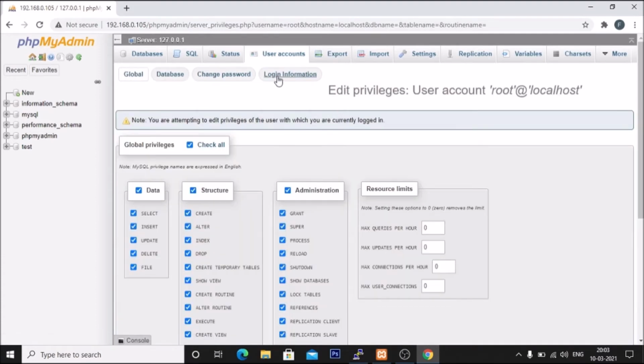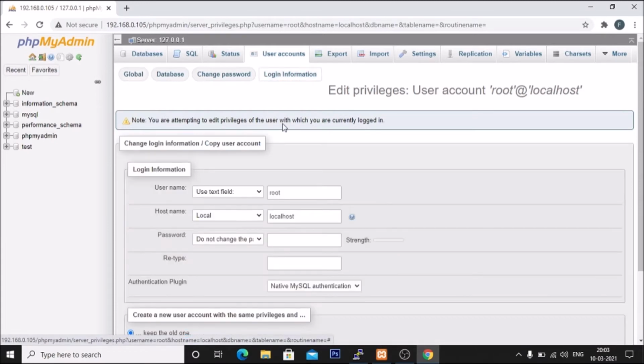Okay, then go to the login information, and here friends we need to mention our Raspberry Pi 4 IP address. So in host name, click on use host table, and we need to mention the IP address. 192.168.0.104. This is my Raspberry Pi 4 IP address. You have to mention, of course, your Raspberry Pi 4 machine IP address.